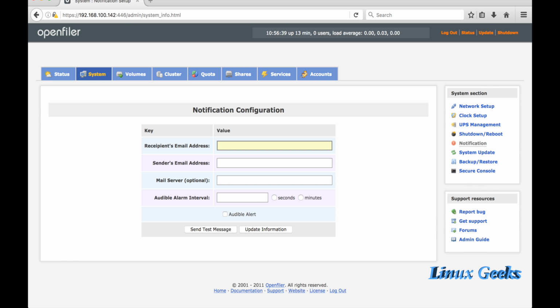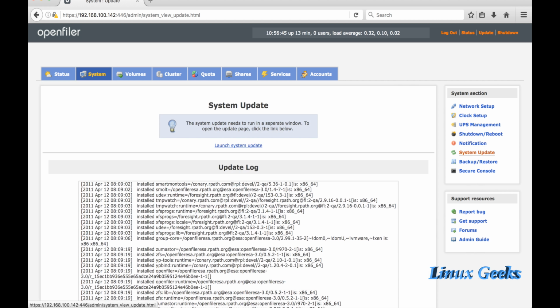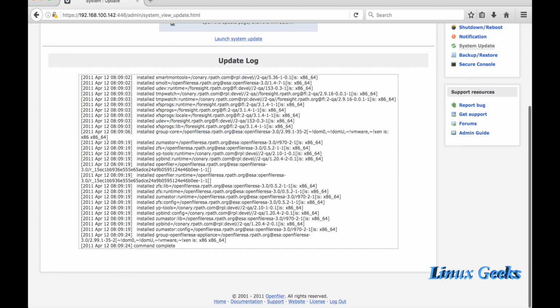Okay, and this is system update. In the next chapter we are going to see about this. In this chapter, it shows that the last update was April 2011, and the server setup packages are available. Let us see how to upgrade these packages.